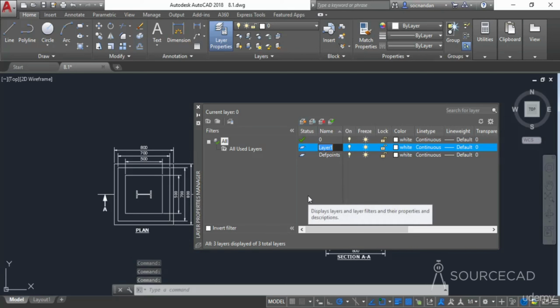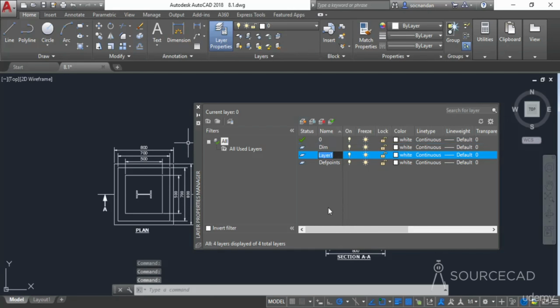By default it will be named as layer 1, layer 2, and so on. So I'll name it as dimensions. So I'll type dim for dimensions and click anywhere in this palette, and now click on this icon once again, and this time I'll add hatch as layer name. Click again and add a new layer, text, and click anywhere else, and that's sufficient for now. But I'll create one more layer. So let's click on this again and I'll leave its name as layer 1.